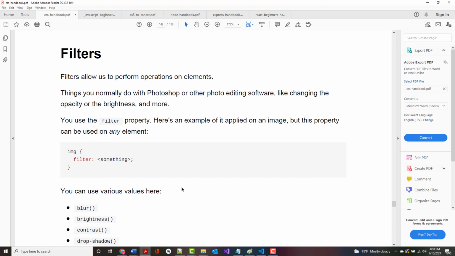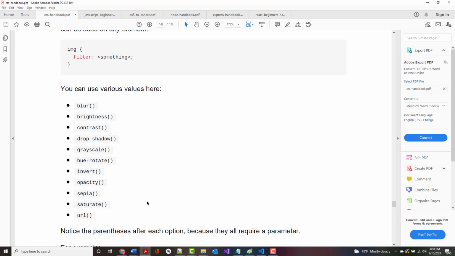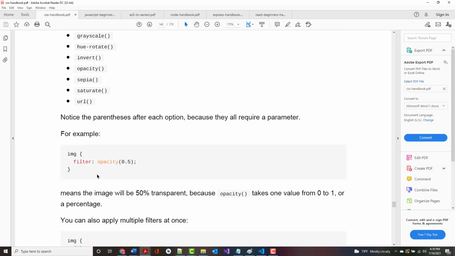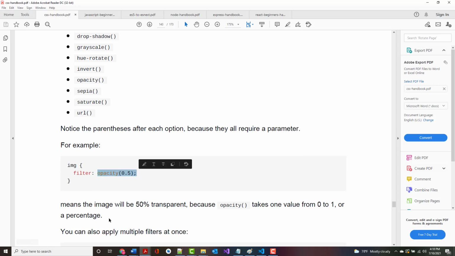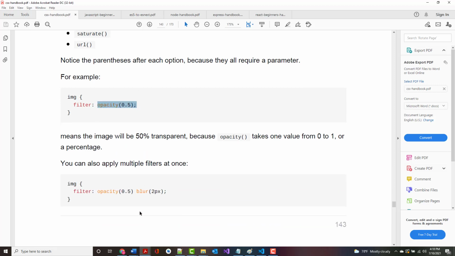Filters, as mentioned, allow one to perform operations on elements. So some of the stuff that's in here, it says, notice the parentheses after each option because they each require a parameter. So in other words, these are methods, all right? Functions, whatever you want to call them. All right, so blur, and it's what you want to blur, etc. So here's a filter. You're putting in opacity, but what percentage opacity do you want? So 50% in this case. You can combine things.